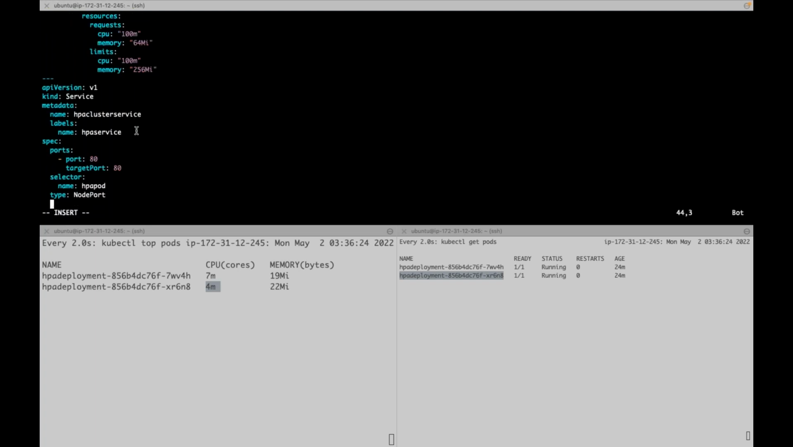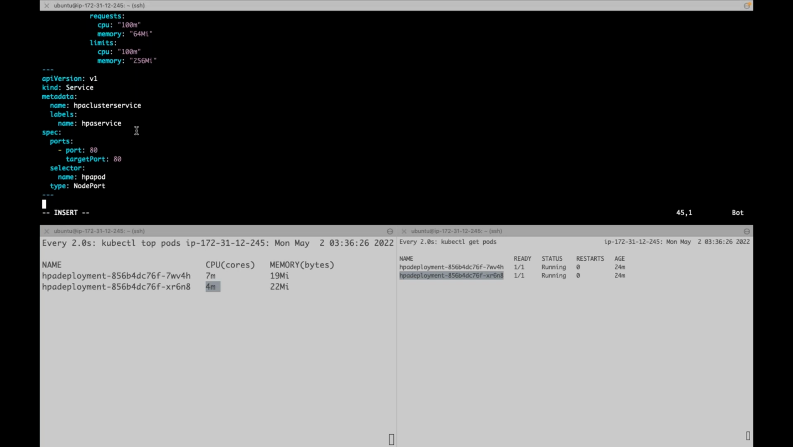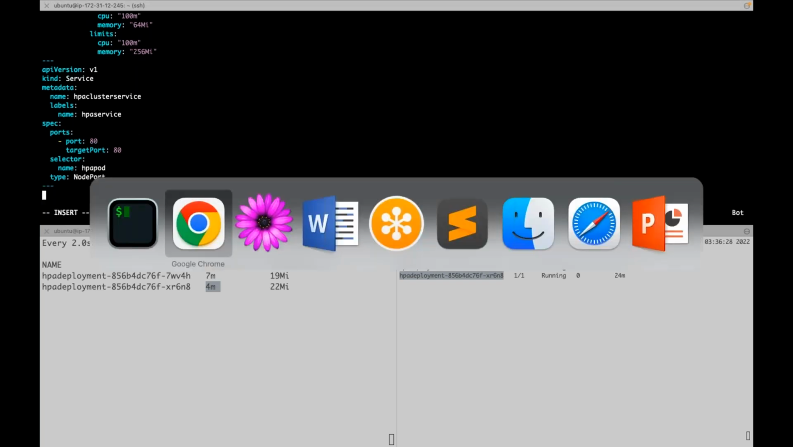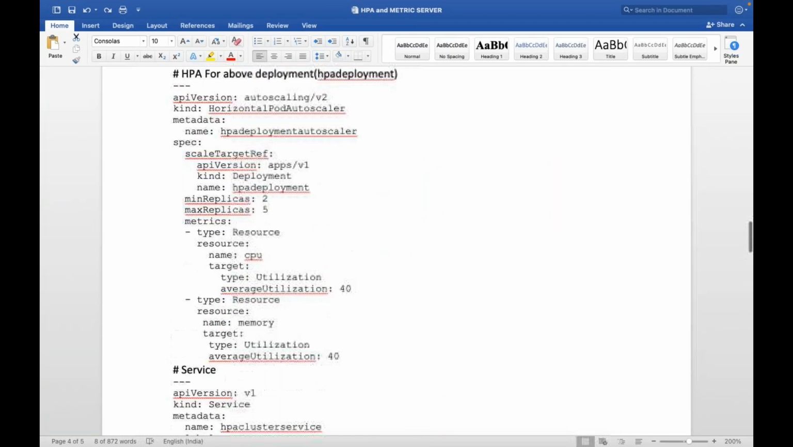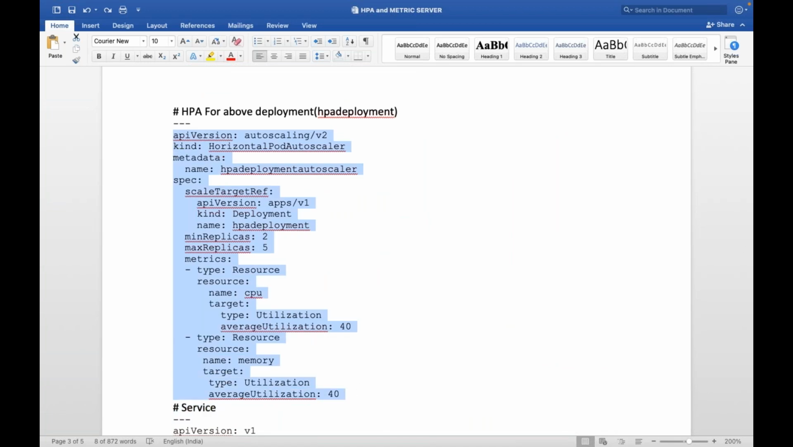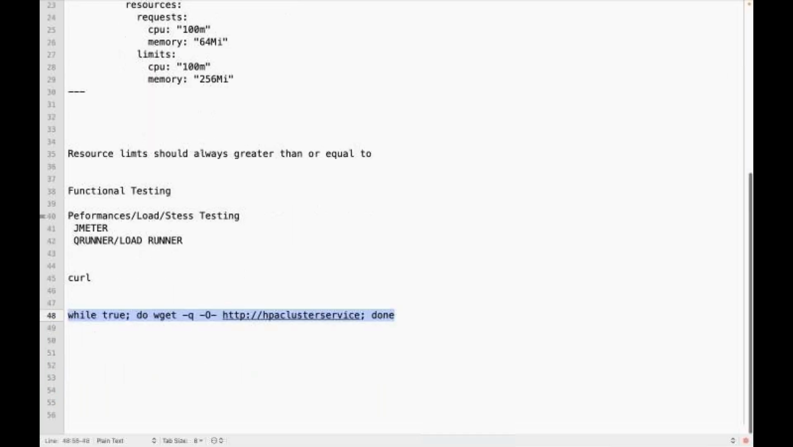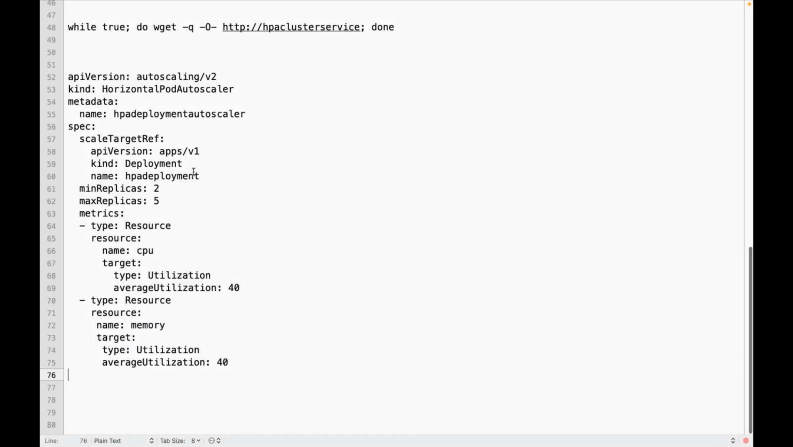What is that? We call that an HPA, horizontal pod autoscaler. This is one more Kubernetes resource. The way we have a deployment, a service, a pod, and other Kubernetes resources, there is one more type of object called horizontal pod autoscaler. Yes. Kind is HorizontalPodAutoscaler.